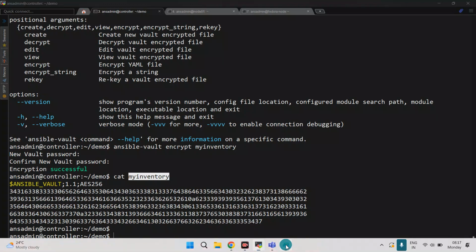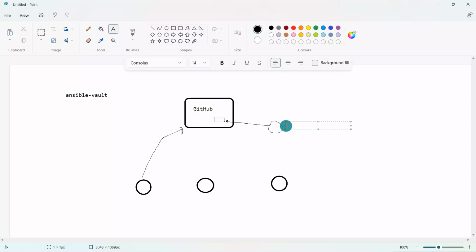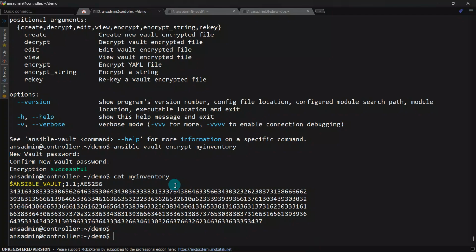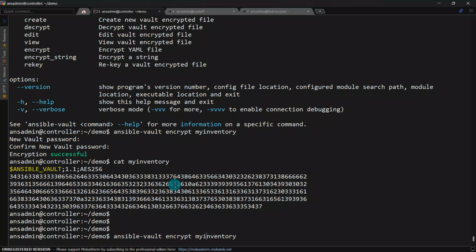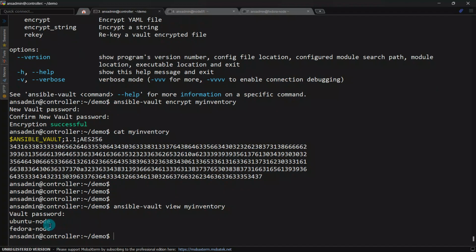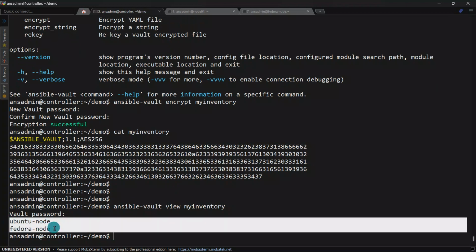So this person has no idea about the password, so that's why he won't be able to see the content properly. And these people are working together, so they all know the password. If a person knows the password, then he will be able to see the content of that file. How? Instead of encrypt, just say view. I need to view the content, provide password 12345, and he will be able to see the actual content like this.